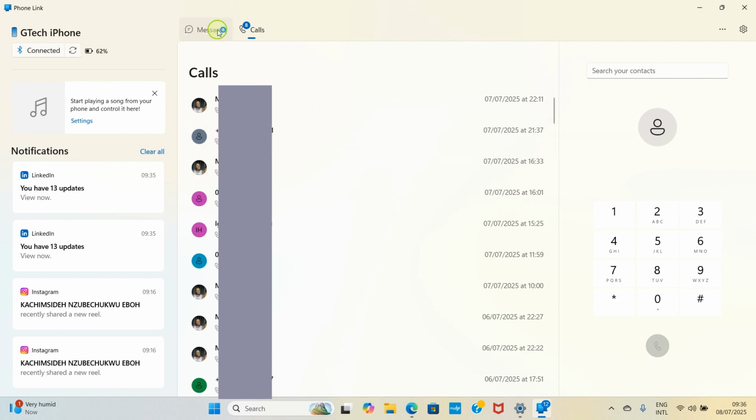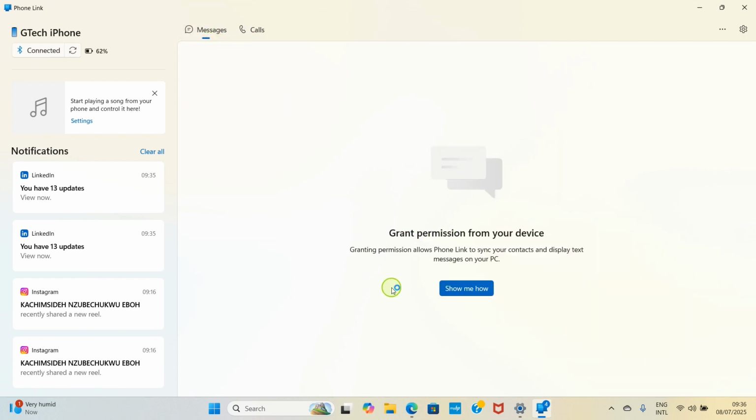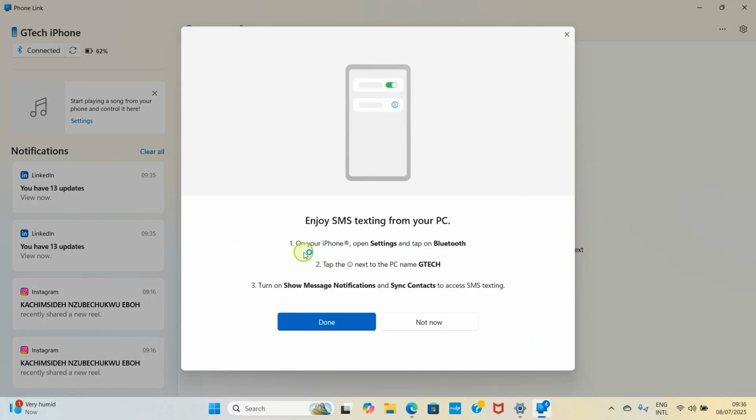All right, so let's click on this message icon. You can see this message icon is still, I don't have permission for that. If you click on show more, you will see what it needs you to do on your iPhone. Open settings, Bluetooth, then the eye icon, and then GT name. Turn on show message notifications and sync contacts to access SMS. Okay, so now let's get back to my iPhone again to see what we can do from there.